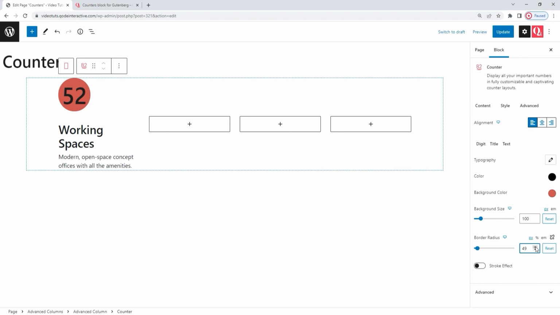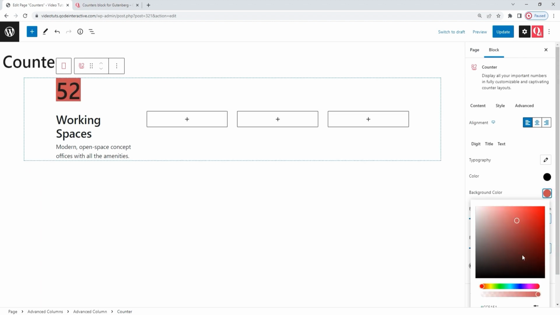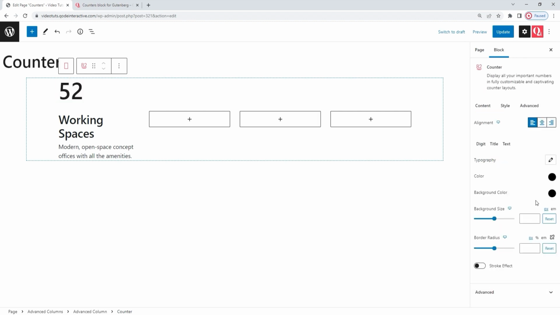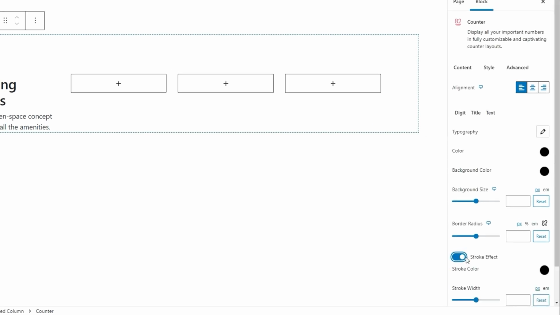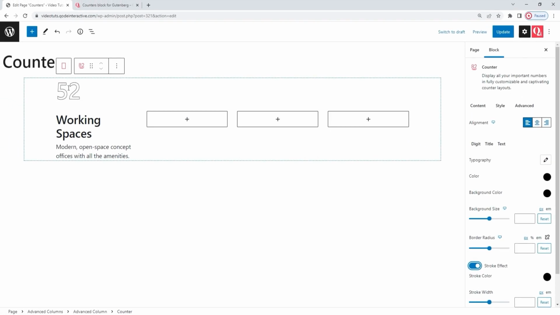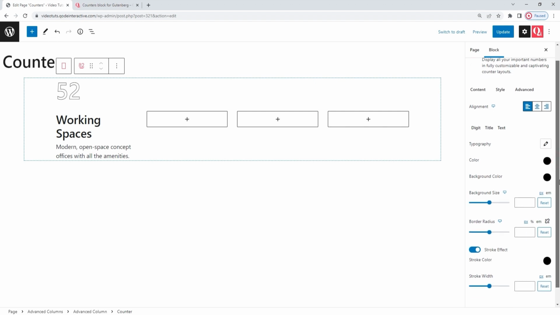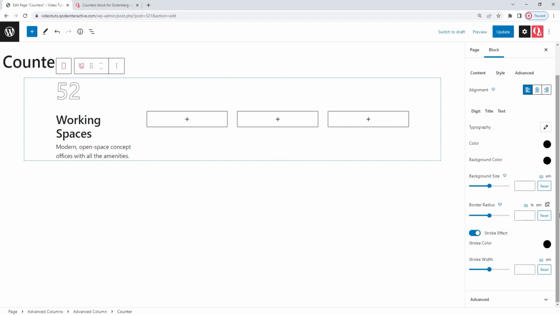However, for the design I have in mind, I won't be using a background, so I'll reset the radius and the background size, as well as the color. Okay, there. Following the background options, we have the stroke effect. By enabling this, the number will change its look and become outlined like this. And with the stroke enabled, we get additional options for styling it.